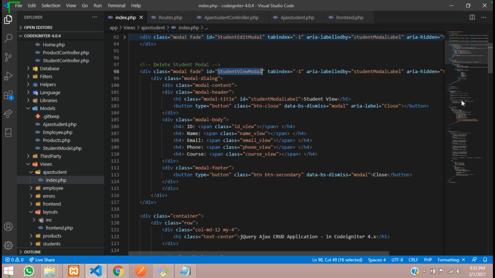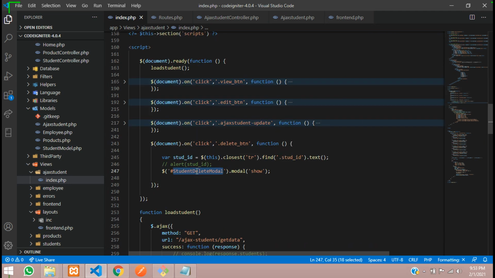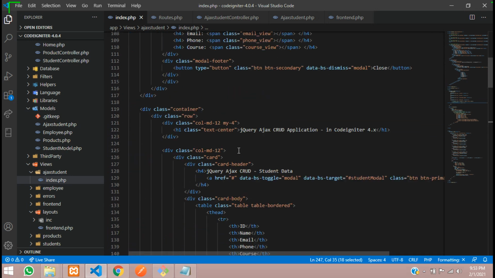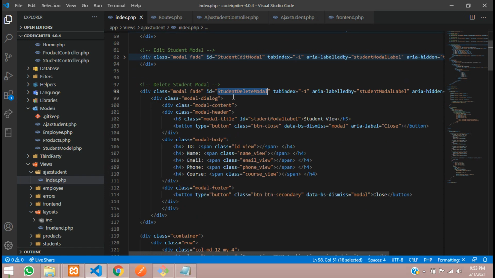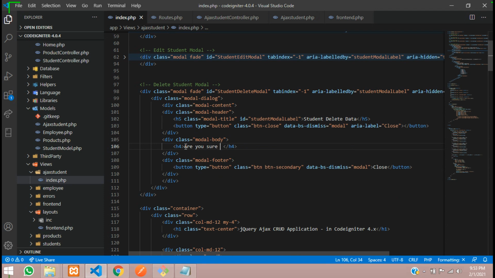So let's go back to our code over here, script. Let's copy the script ID and paste into your delete student model. That's it. So the model is pasted over here, and let's change this title. Let's give it as student delete data. So this will be the title, and remove unwanted data from here. Are you sure you want to delete this data? Give a question mark and create one button.